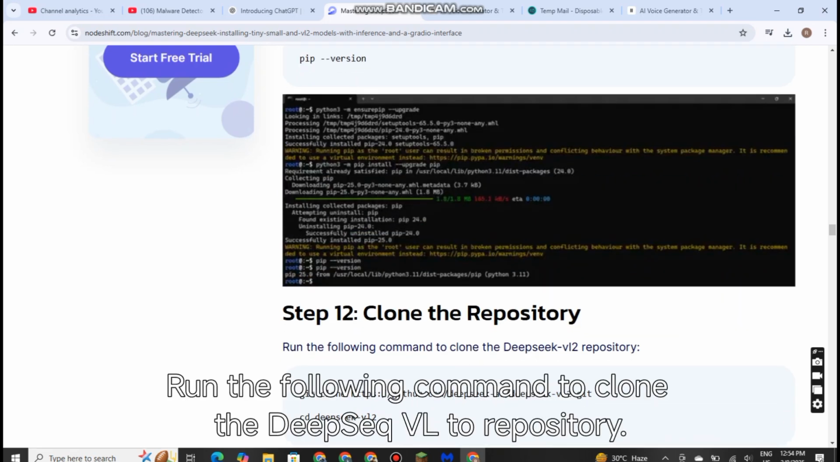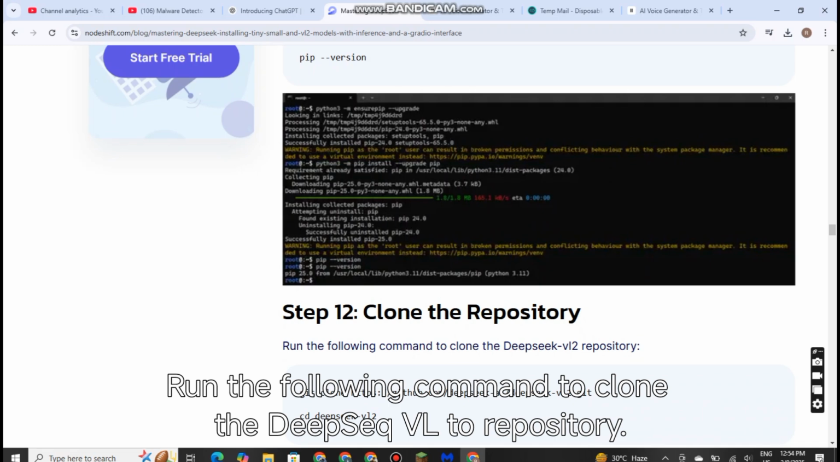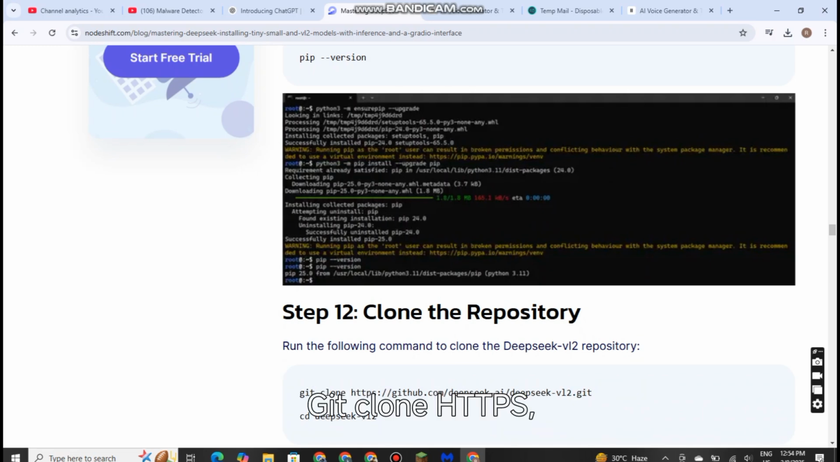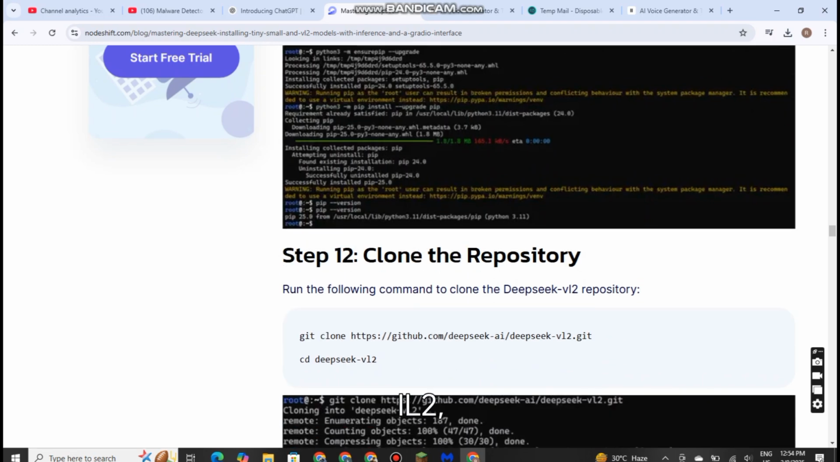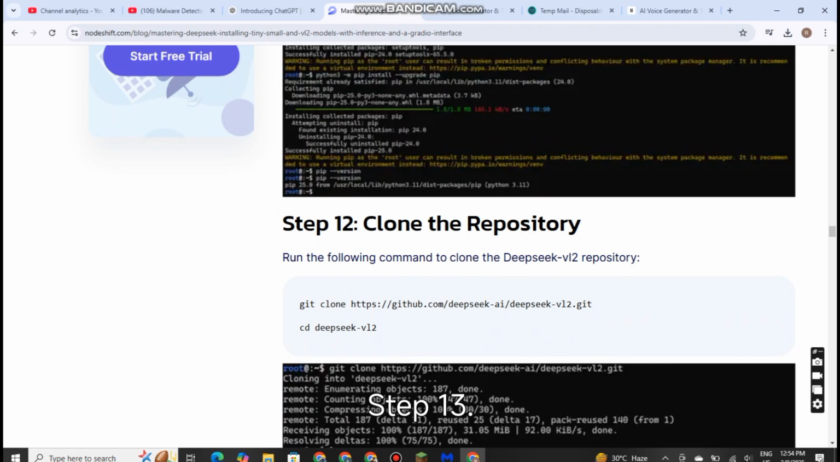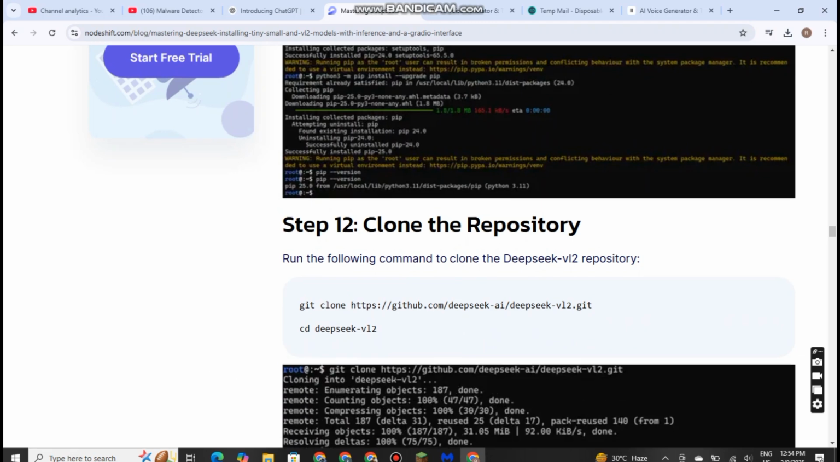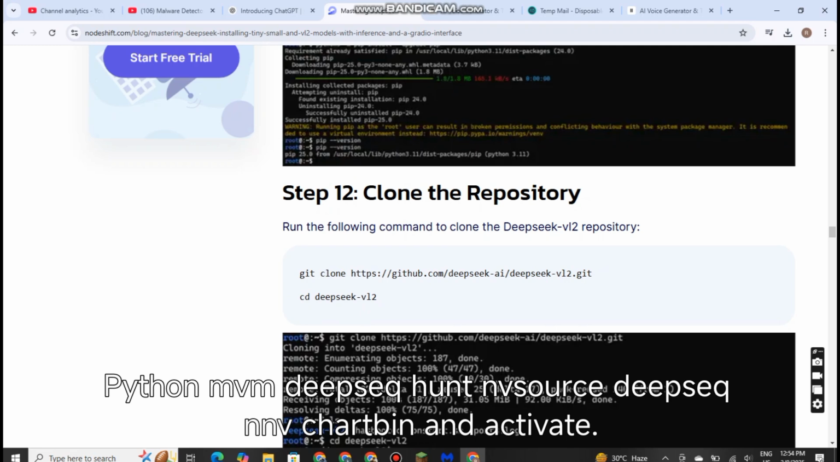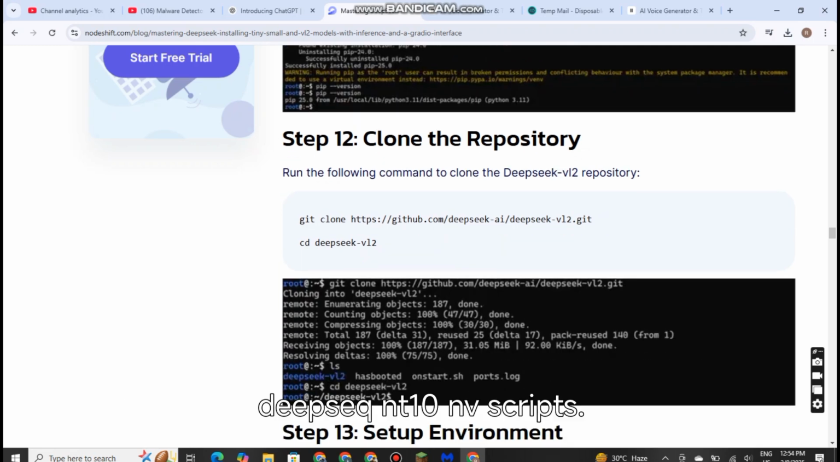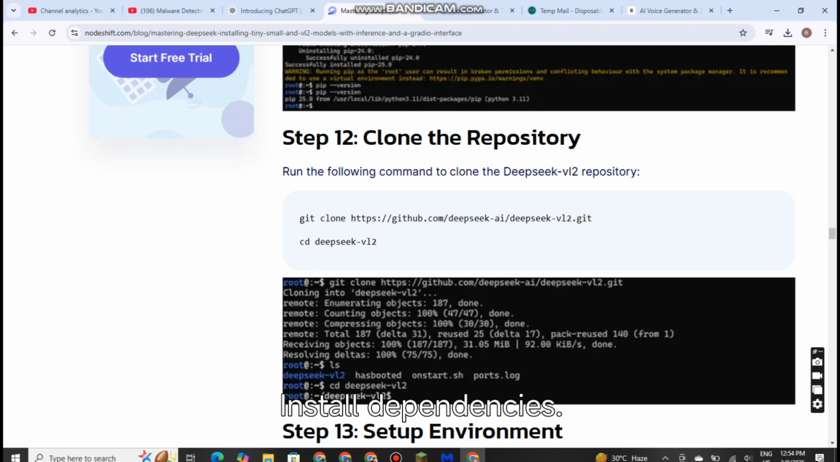Step 12. Clone the repository. Run the following command to clone the DeepSeek-VL2 repository: git clone https://github.com/deepseek-ai/DeepSeek-VL2.git, cd DeepSeek-VL2. Step 13. Set up the environment. Run the following command to set up the environment: python -m venv deepseek_env, source deepseek_env/bin/activate. On Windows: deepseek_env\Scripts\activate.